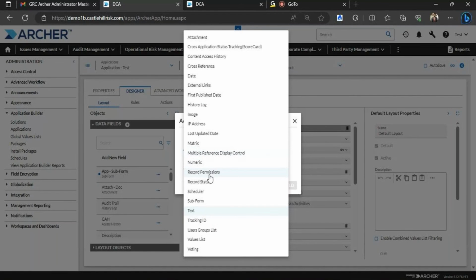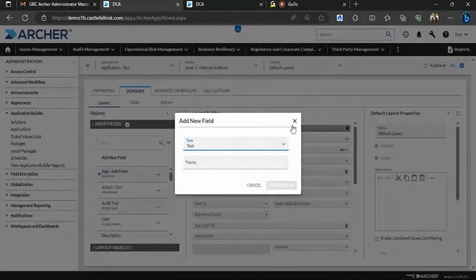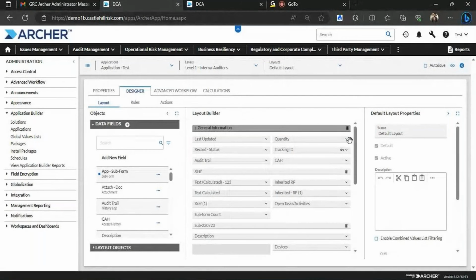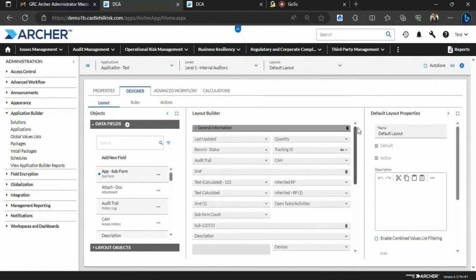Then comes one of the most important fields, record permissions. Now, record permission itself is a very huge topic, so I'll just give an overview of what record permissions are. Yesterday we did see permissions at the application level, right? With application level, I can create, read, update, delete. I can do all of that stuff.